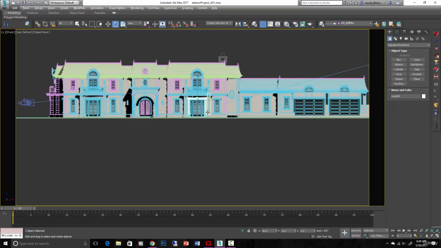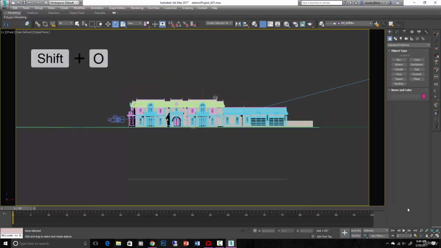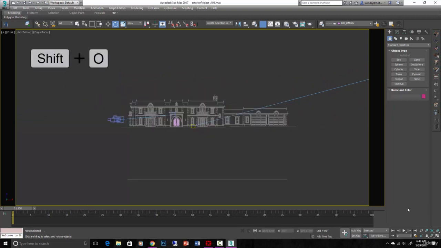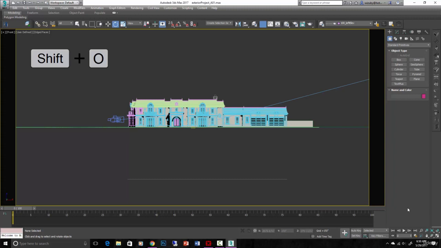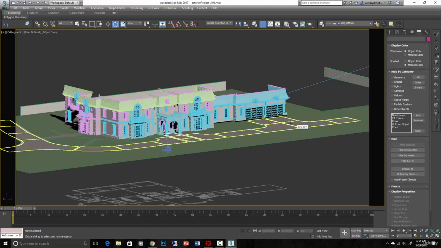Let's turn off objects by hitting Shift O. In the viewport, that will just turn off all objects. Oh, if my hotkeys are set up. Okay, Shift O. There we go. So if you have my hotkeys set up, then Shift O will turn off all objects. And as promised, I can show you how to do that without a hotkey.